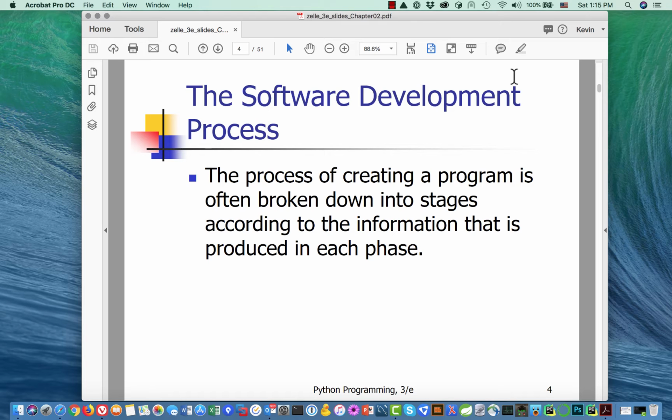The question comes when you're about to start to write a program: what's this like? Is this like building a rocket ship? Is it like feeding a baby? Is it like mowing the lawn? What's it like that I've already done?